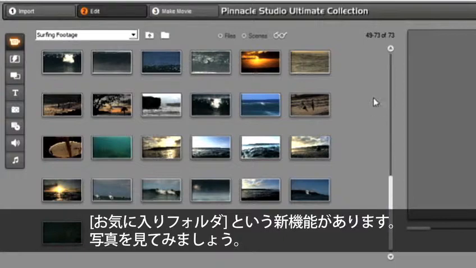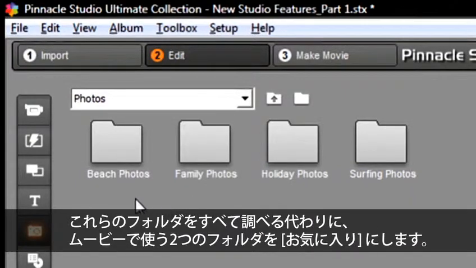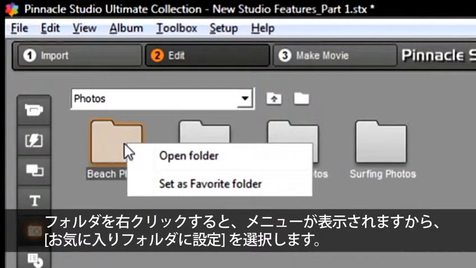Another new feature is called Favorite Folders. Let's go look at our photos. I have 4 folders containing my photos, and I could easily have 100 or more to choose from. Instead of spending all day looking through folders, I want to mark 2 folders as my favorite to use in my upcoming movie. I simply right-click on a folder and my menu opens.